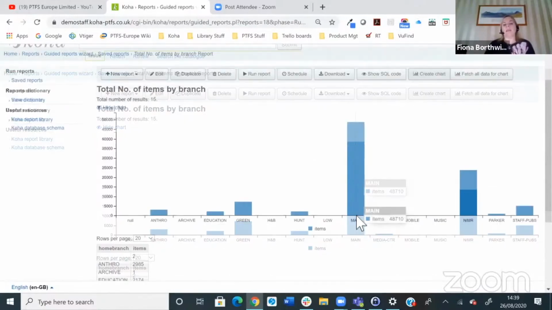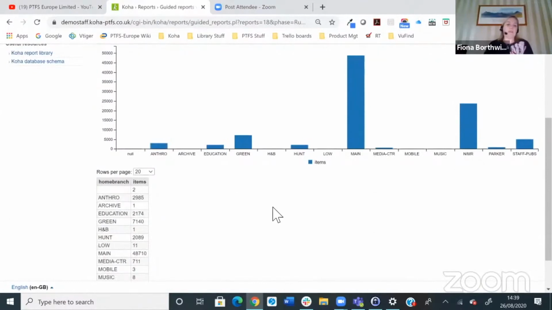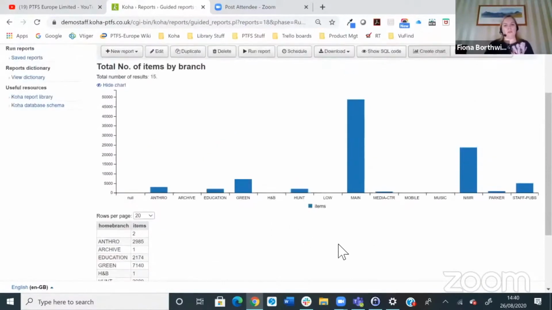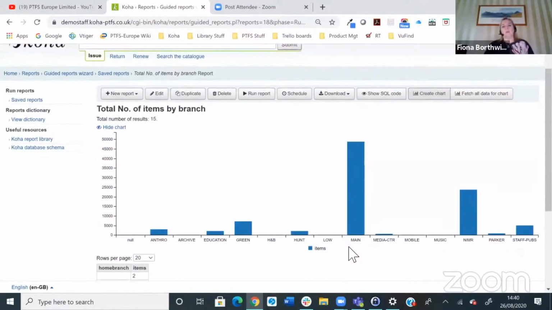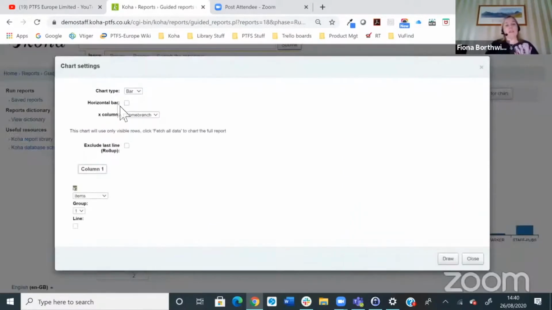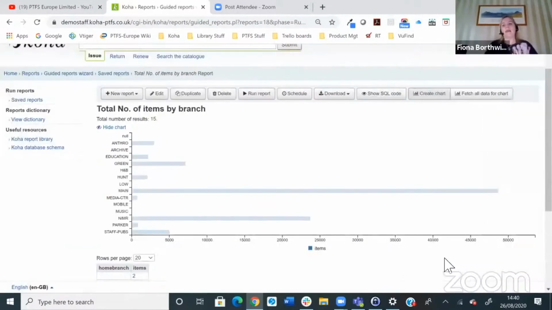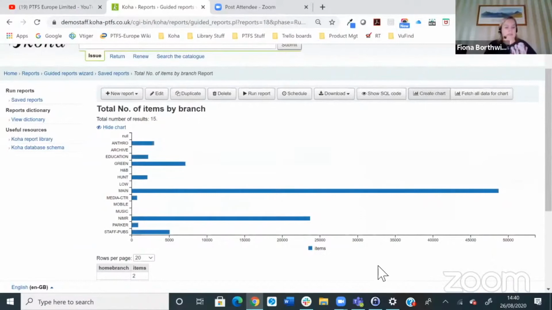The table does remain on screen as well further down. If you did need to refer to that, then you can do so from there. Now, one thing you'll notice is that the bar charts are appearing vertically, but if you prefer a horizontal bar chart, then you can change that by clicking the horizontal bar option from the chart settings. And this time when we draw it, it displays like so.